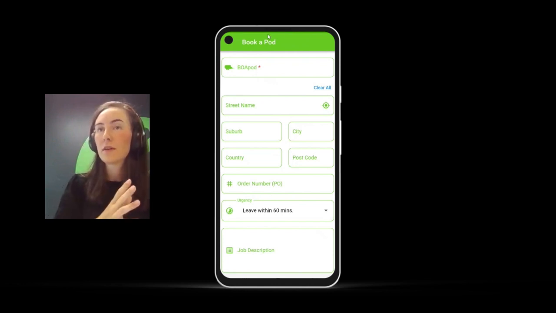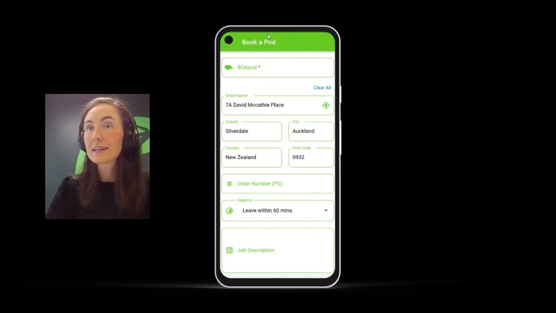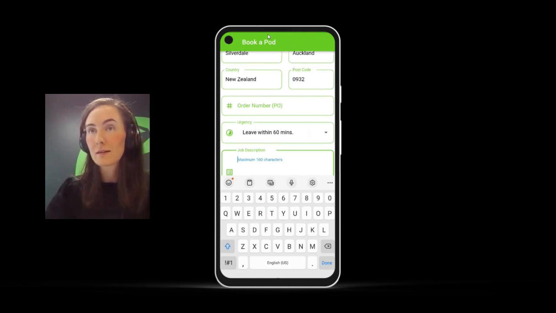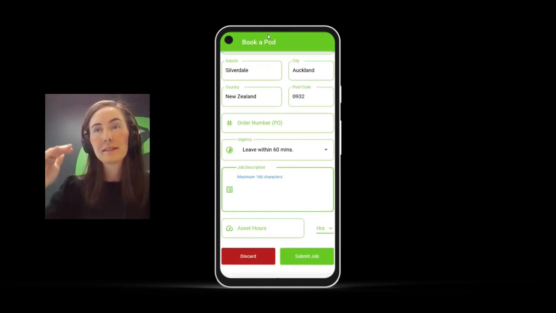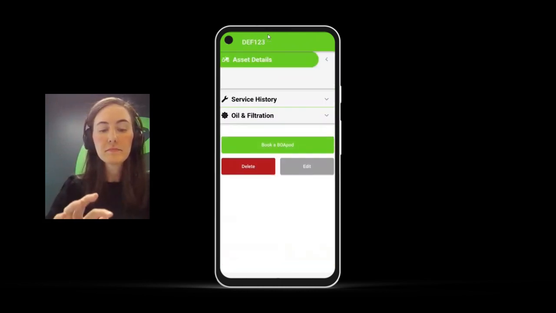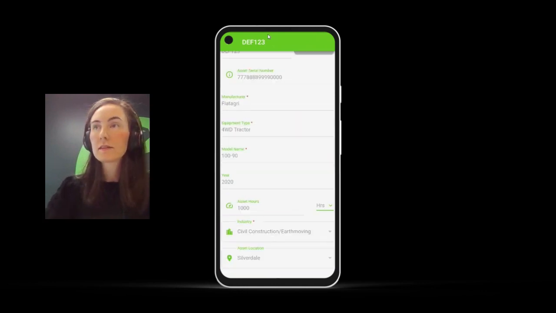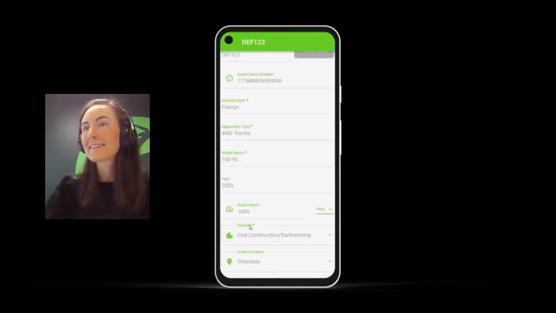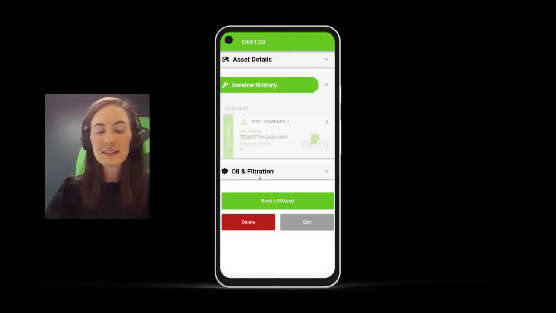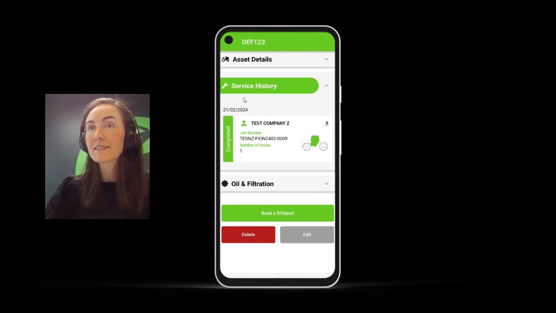And it does transfer the relevant information from you, so your company name, your contact, the address here of where the job is, where the guy needs to come to do the job, an order number if you've got one, and any notes that you want to share about the job. And it also pre-populates the asset section of that job card, so it takes across the asset details, which is everything from your current asset hours through to the type of machine that you're requesting the job to be done for. And once that job is done, it is displayed here under the service history tab.